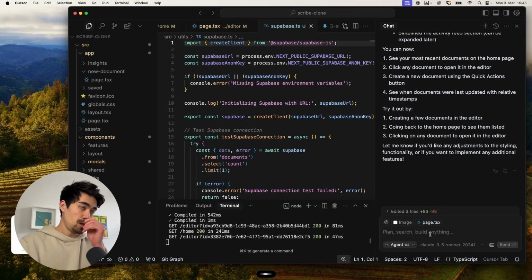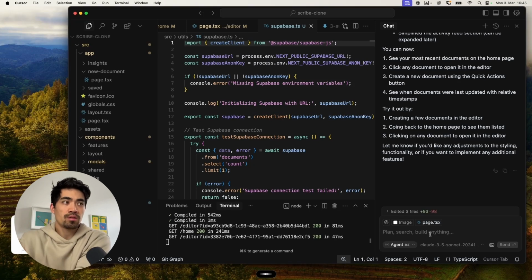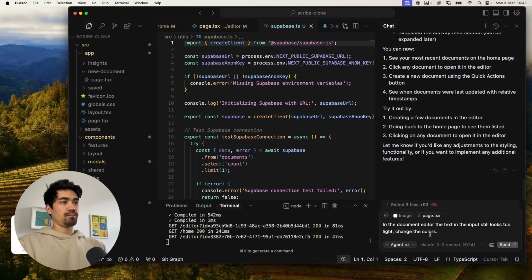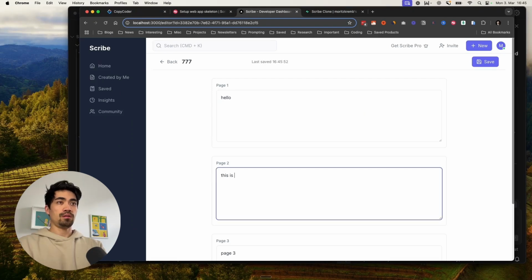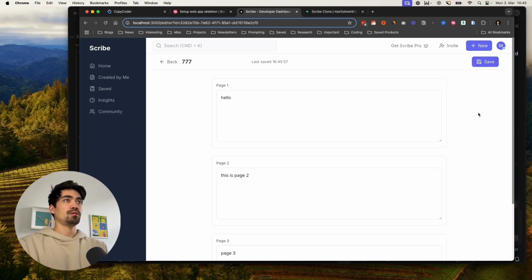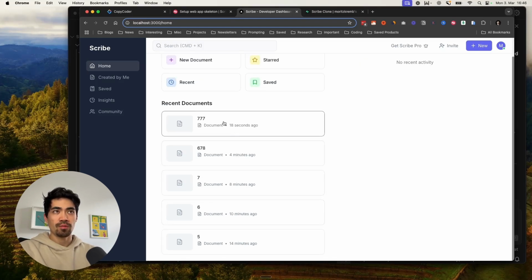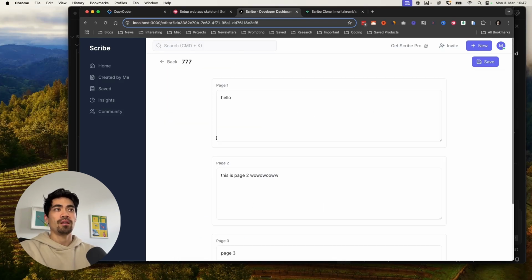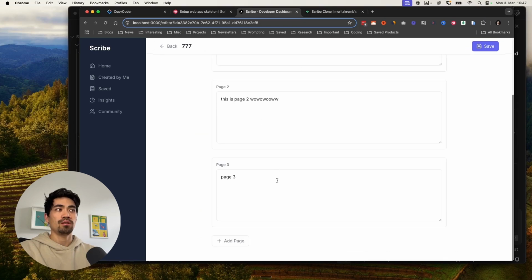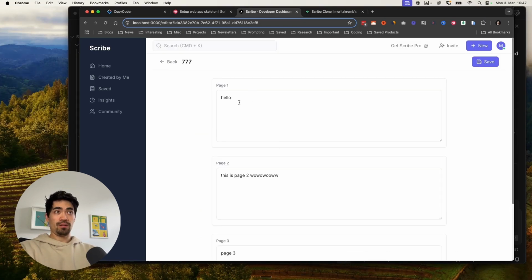In the document editor, the text in the input still looks too light. Change the colors. Okay, that's better. Now it's page 2, 3, save. Okay, it works. So we have our document editor here. It's actually saving all of the recent documents that we created, and I can now click into it. It's loading.